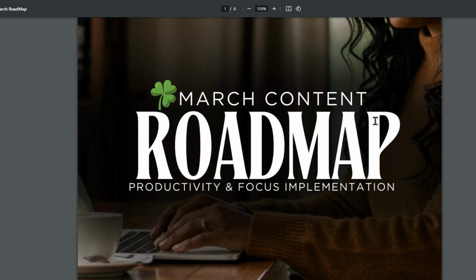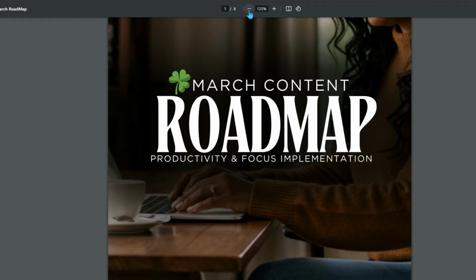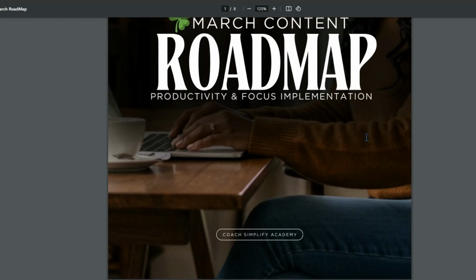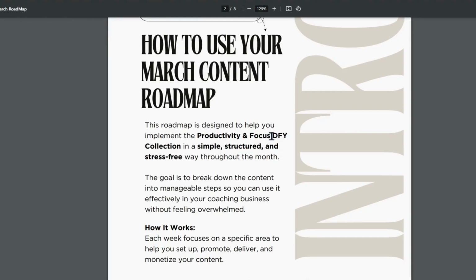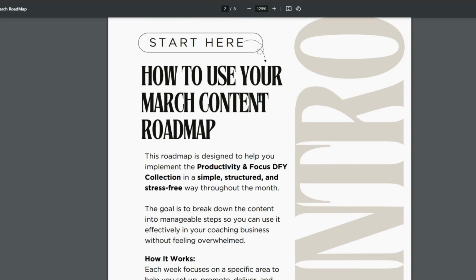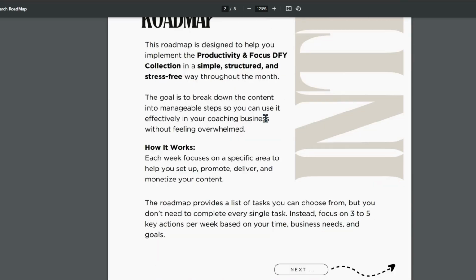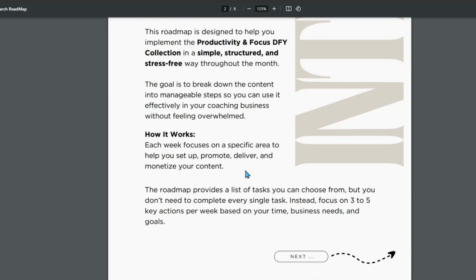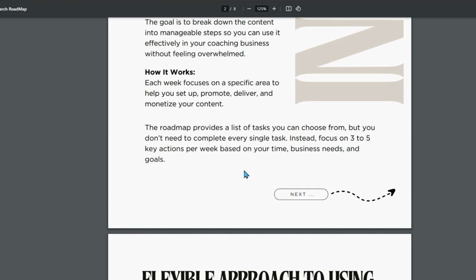Next, let's talk about the roadmap. The roadmap is always going to follow the current Done For You collection that I've uploaded for the current month. And right now we're in March. And so let's take a look at this roadmap. So I give a little explanation of, start here, how to use your March content roadmap, and I explain how to use it, and that each week has a task, it has an action step, it has a focus.